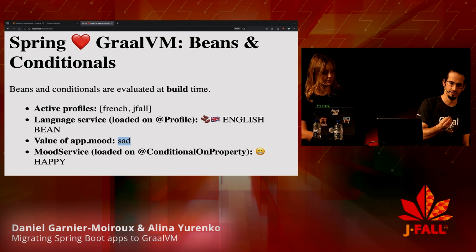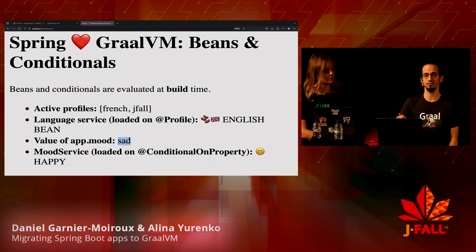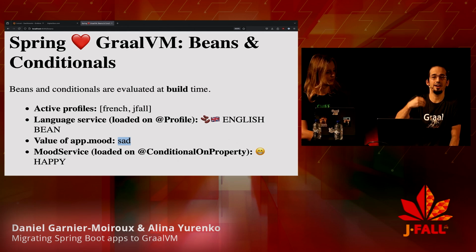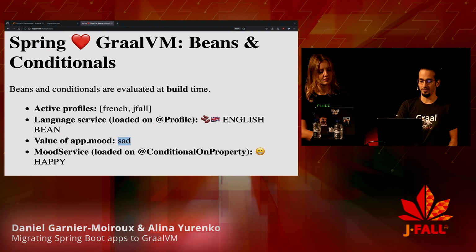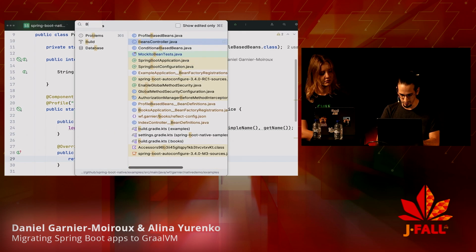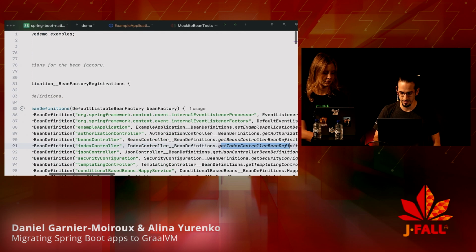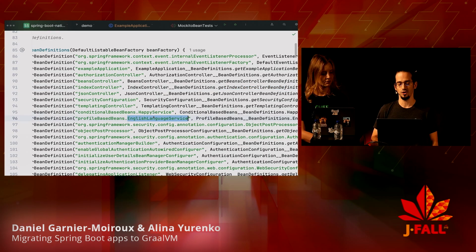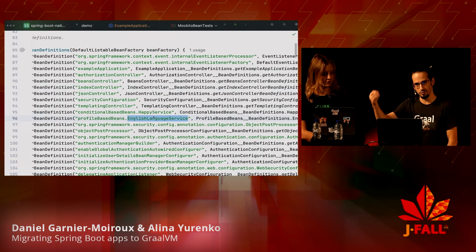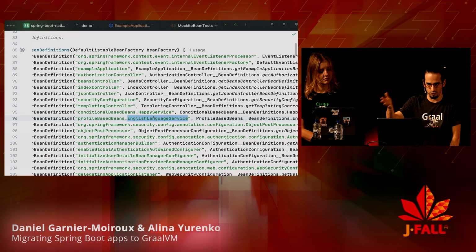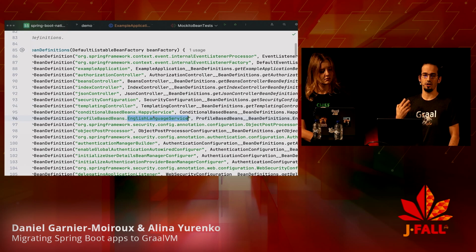Why is this happening? It's because if you remember, your bean graph, all the beans that you're going to be using, is decided at build time, at the process AOT phase. So there is no reference to a French language service in the bean registration. In here, we have a happy service and an English language service. So if I want the French service, I need to compile with a French profile. This is important for two things. One, you need to be aware of it and put the right properties. Two, Spring Boot does a lot of loading classes on your behalf, depending on your properties.